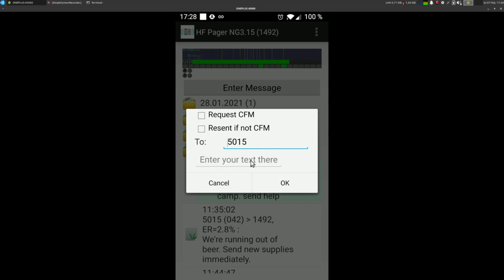You enter your text here. Please note that there are no German umlauts possible or French accents at the moment. It's only English text, or it's text in Russian in Cyrillic letters. That's also possible. If you want to receive a confirmation by the other stations, you hit this button here, and you can also specify if you want a retransmission if you get no confirmation from the other side.